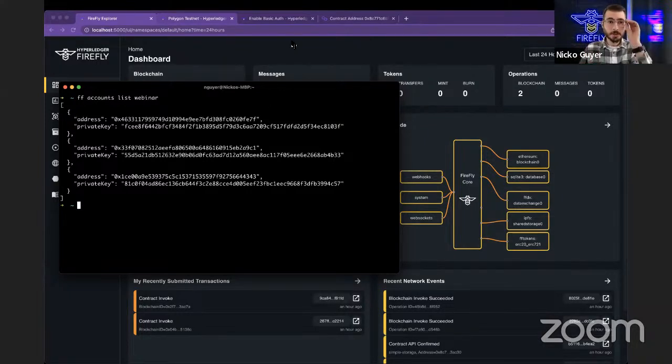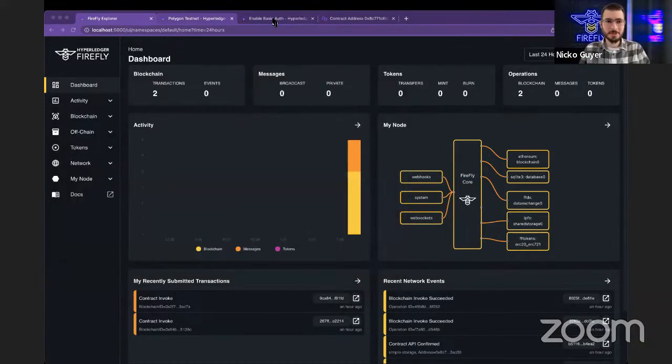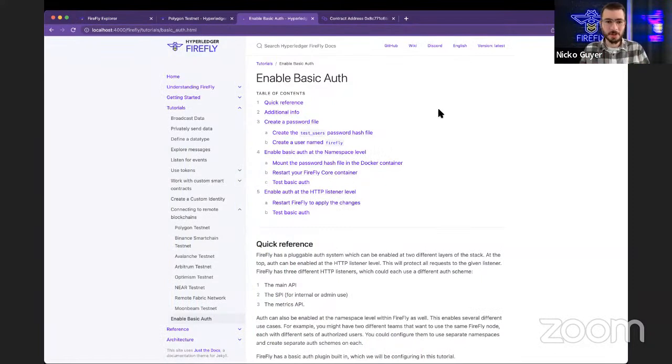Okay, so what we're going to do is, there's a new guide in the docs. Actually, there's a PR that's open for it, so it's not quite in the docs yet, but here it is. I'm going to walk you through this. This is how to enable basic auth on a namespace.